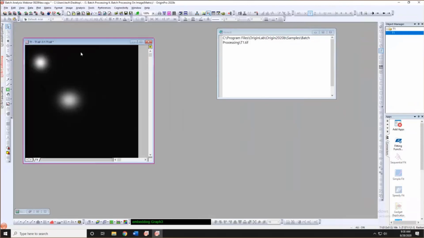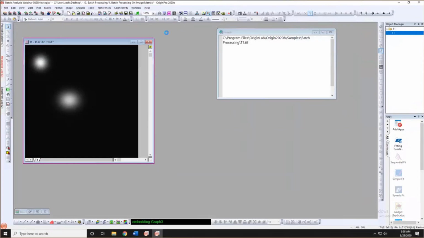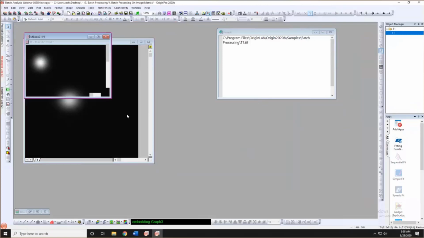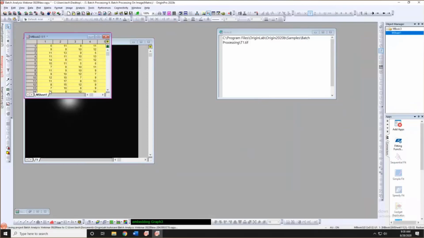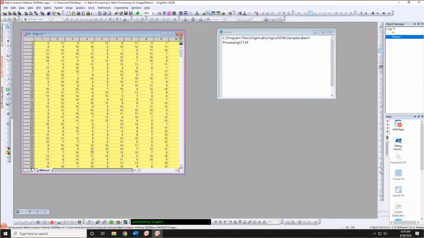So I'm going to do some analysis. First I'm going to convert the image into data. In this case, I'm going to choose data type as byte 1. Let me choose the recalculate mode to auto. I can also put this matrix into the matrix book. Then I'm going to do a surface fit, nonlinear matrix fit.